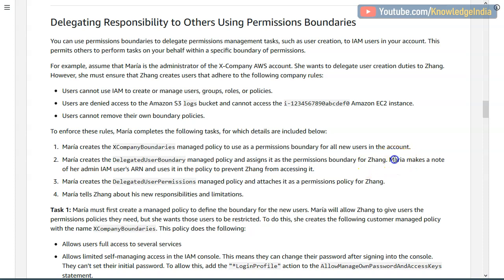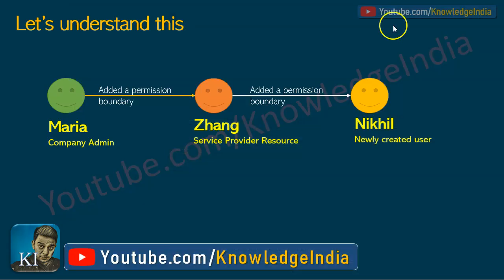Because there are certain things where Maria wants to stop Zang as well, or wants to actually enforce on Zang that you should do certain things in a certain manner. For example, think about this. If Zang creates an IAM user and doesn't attach a permission boundary to that IAM user, what would happen? Then basically this guy Nikhil can go ahead and do anything, right?